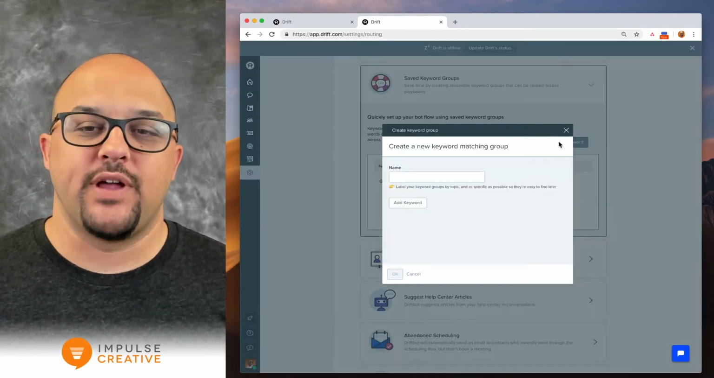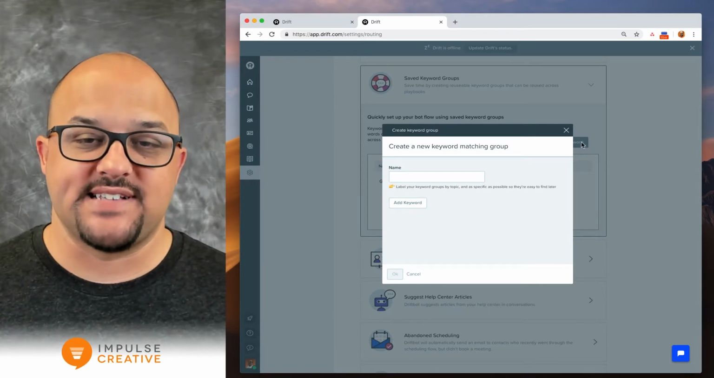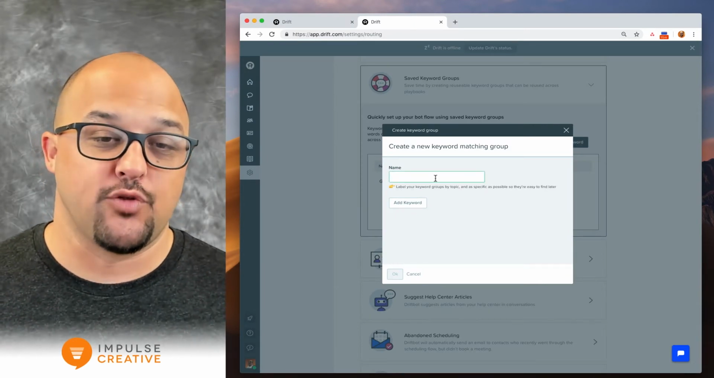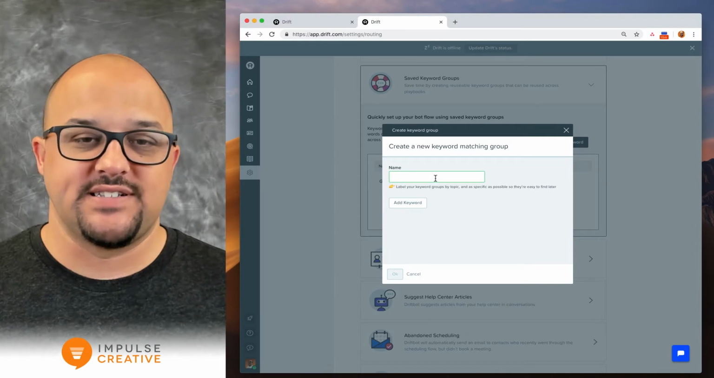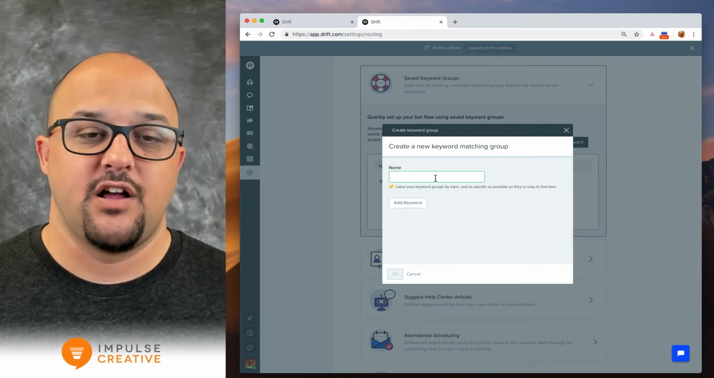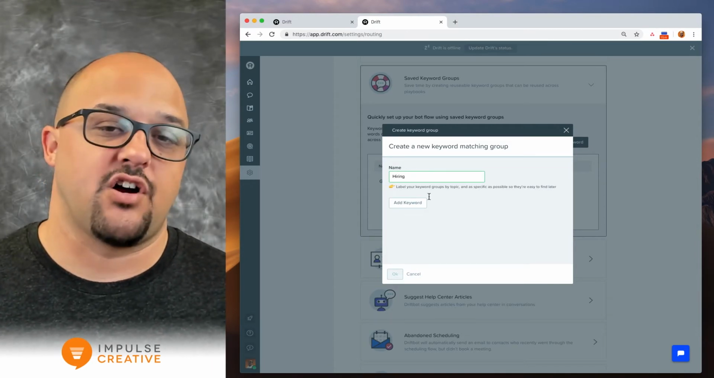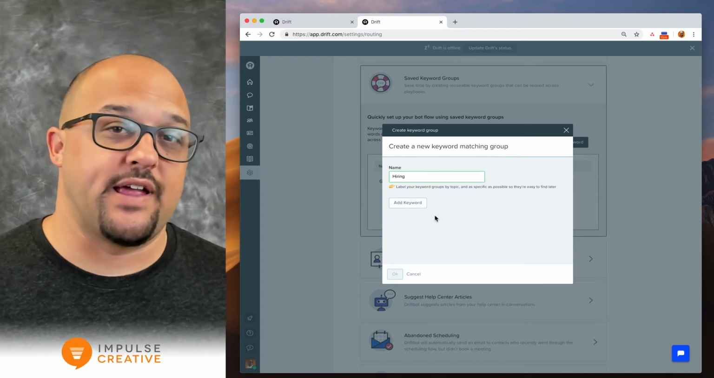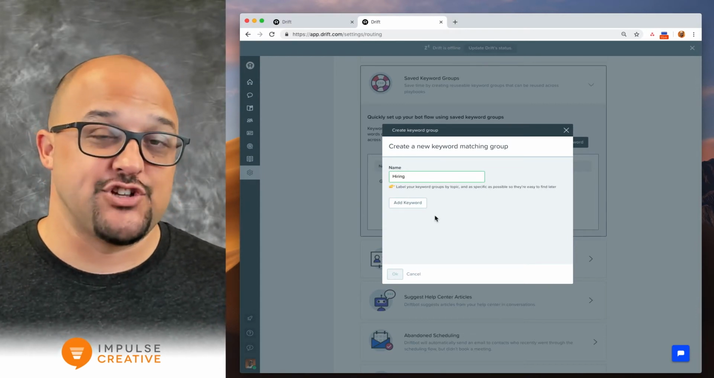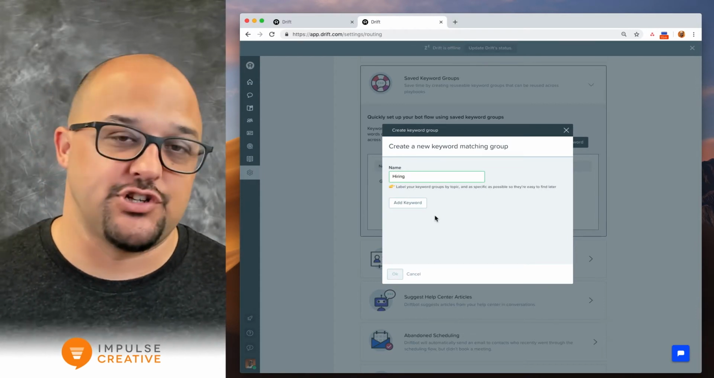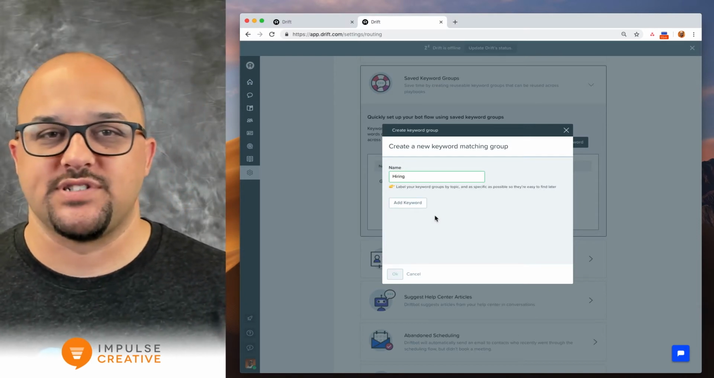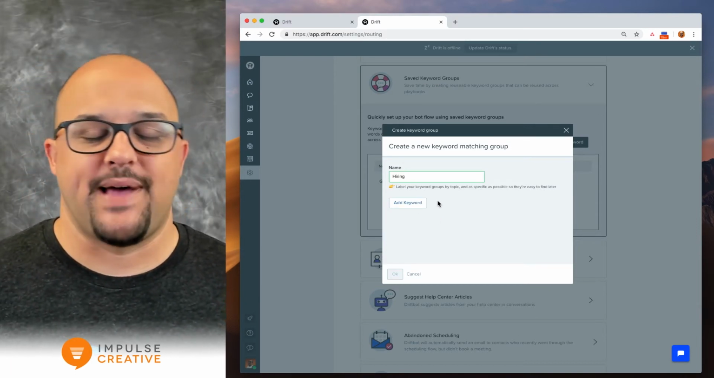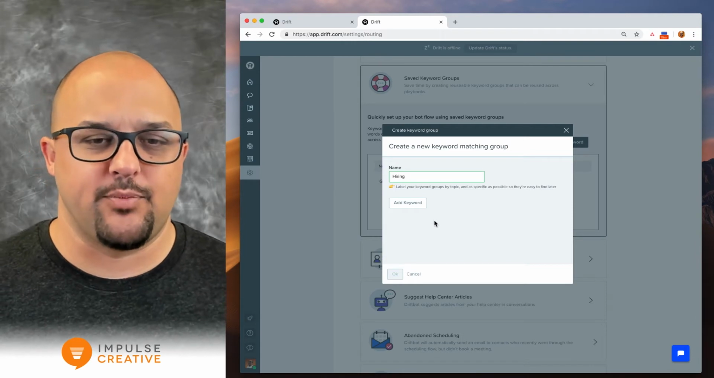When we add a new keyword group, you can hit the button where it says add a new keyword, and it's actually a group that you'd be adding. And so in this example, we're going to say hiring as our keyword group. So maybe someone's coming in through your playbook, it's actually a sales opportunity, but if they mention the word hiring or job or something like that, then you can pass them off to a different route in your playbook.